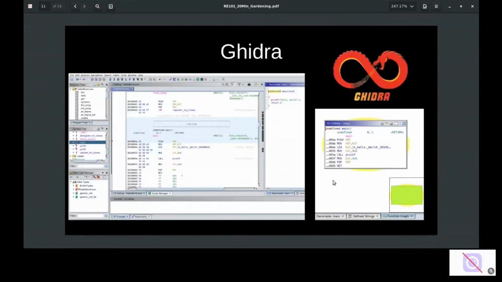So Ghidra. Ghidra was a tool created by the NSA. It's actually a framework for reverse engineering. Recently, in the past year or so, it became open source, so you can actually go and download it for free. You can play with it. Installing it can be a little bit tricky, but there are guides for it.